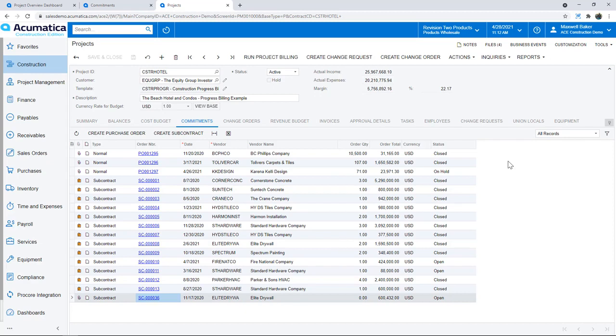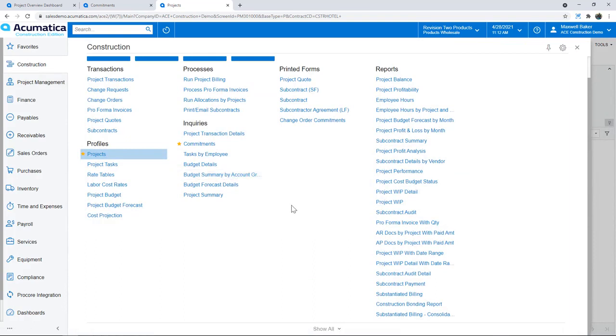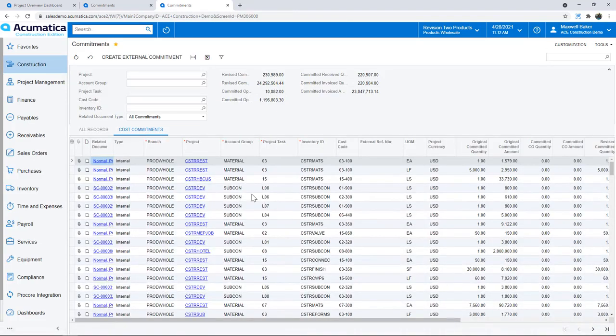So again, I mentioned commitments are created in the project. They could be created from the Purchases workspace, or they could be created from the Construction workspace as well. I manage all of the commitments associated with this project in one place. I don't have to go to 5 or 6 different screens to access that information. If I go back to my Construction workspace, I've got different reports and inquiries that are available to me for commitments. For example, if I click on this Commitments inquiry, we're now seeing all of the commitments associated with the projects I've got in the system.